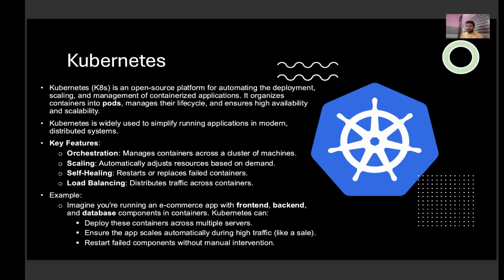For example, imagine you have an e-commerce application with a backend, front end, and database. You can use Kubernetes to deploy these containers on multiple servers, such as on-premises or cloud-based ones like Azure, GCP, AWS, and these applications can be scaled automatically using Kubernetes container orchestration.